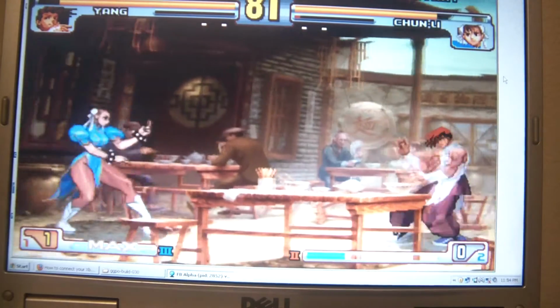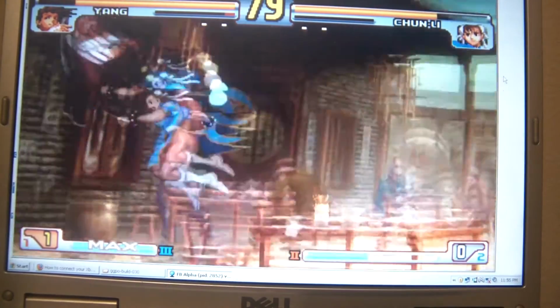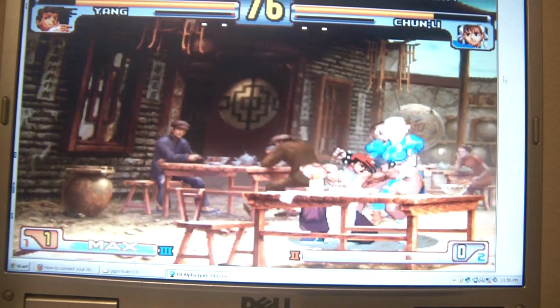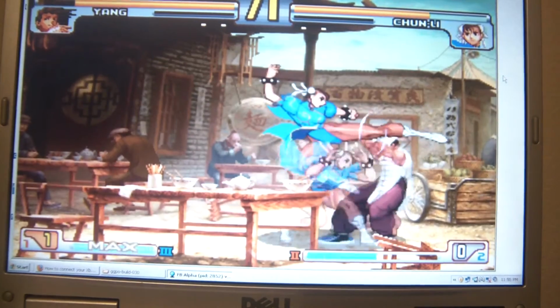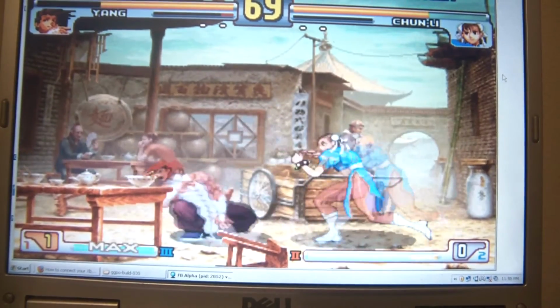And this will work for any arcade emulator that you're using that you've already put your inputs into. All right, so I hope this helped you guys out, and I'll catch you guys later.